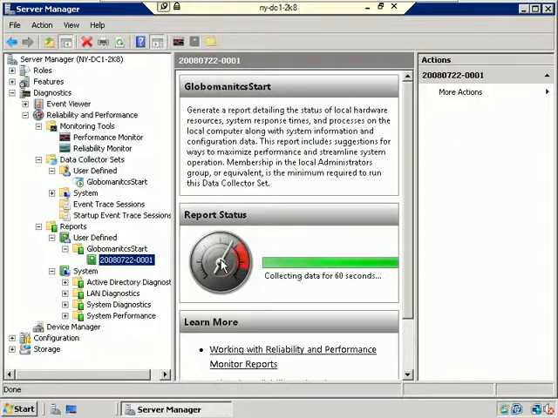Now remember that the Globomantics Start is still running and it's telling me that it is going to collect data for only 60 seconds this time. Again, we're just doing a system diagnostic. So it's nothing that extravagant, nothing that extreme.